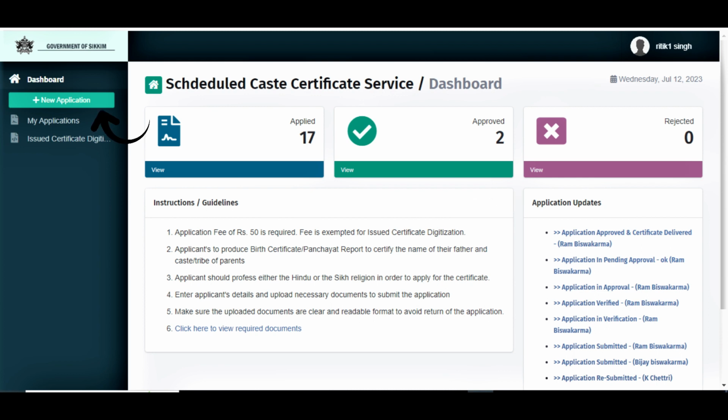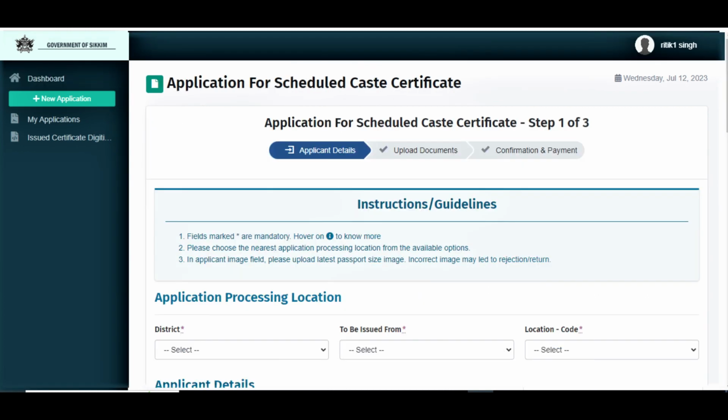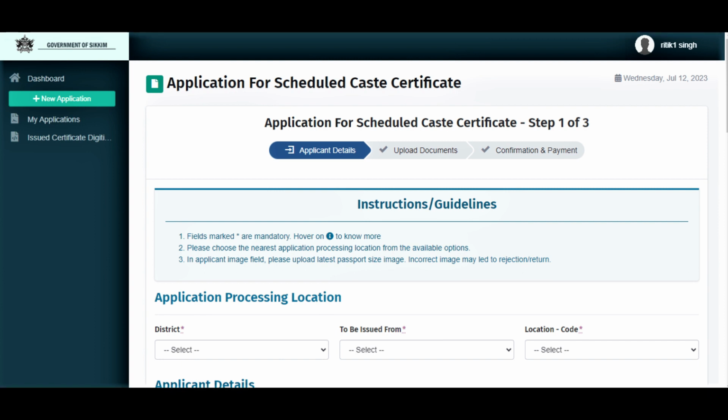Application form. The user has to click on the new application button on the side menu to start a fresh application fill-up. On clicking the new application button, the user is directed to the application form. As you can see, the application form fill-up procedure is a three-step procedure that includes filling up the applicant details, uploading the required documents, and making the payment.